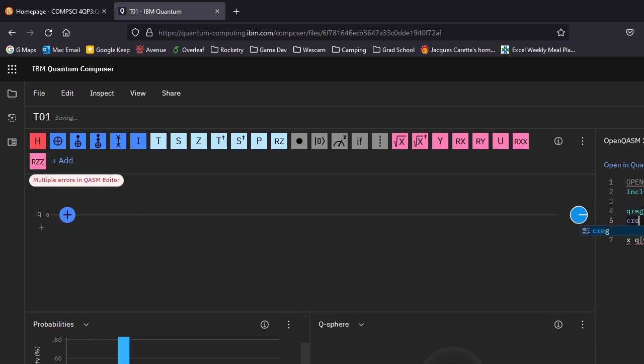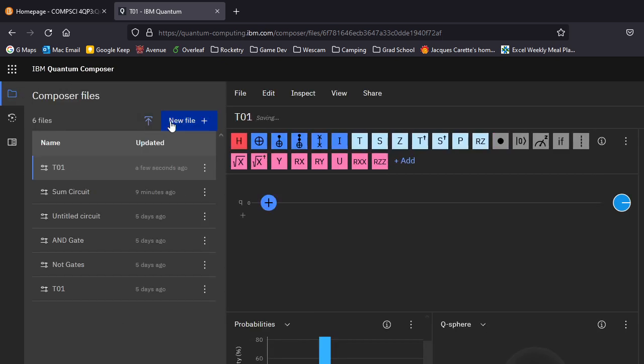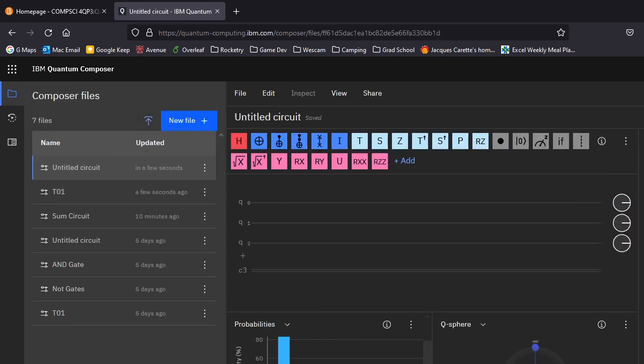That was c_reg. And then, nope, that's not the one. I'm just going to start with a new one and then go from there. New file, because it starts the default. c_reg, c3. Okay. So we're going to do one quantum line and one normal traditional line.